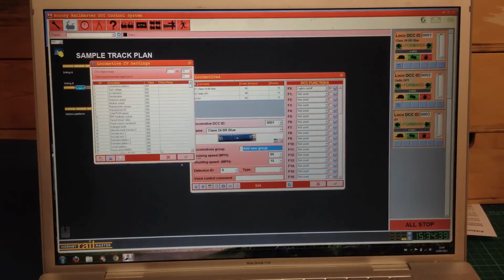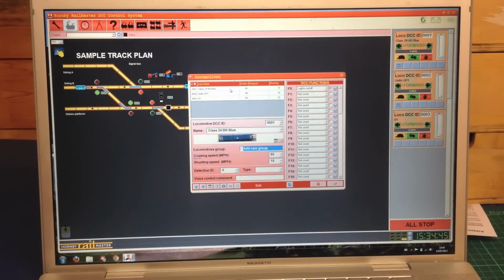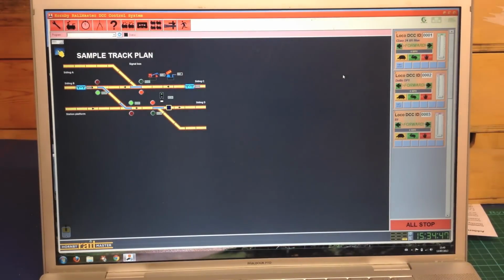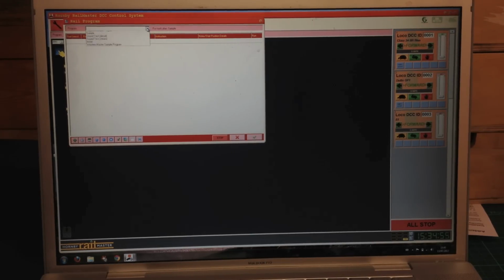You can do a lot more detailed things if you look down here. I think it's this one where you can actually program all of the, they're called CV settings, so you can do quite detailed programming. But as I say, just a brief look. This is programming. I'll give you a quick demo of that later. You can do time-based programming.